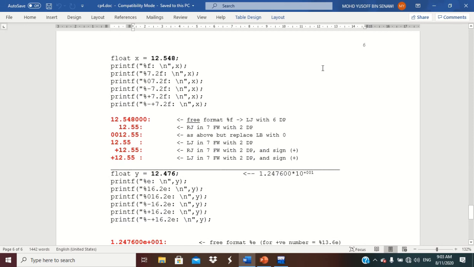Next, we go to F format with flag. x is a floating point variable with this constant. Free format. For F format, it's going to be %0.6f. So automatically it's going to be 12.548000. And that is going to be 9.6. So this is precisely %0.6f or %9.6f. This is what you get, free format.